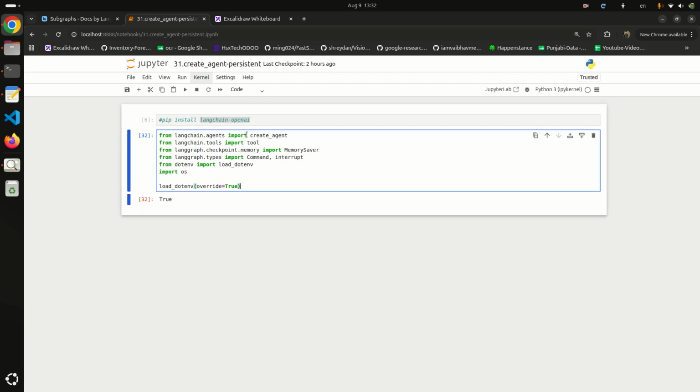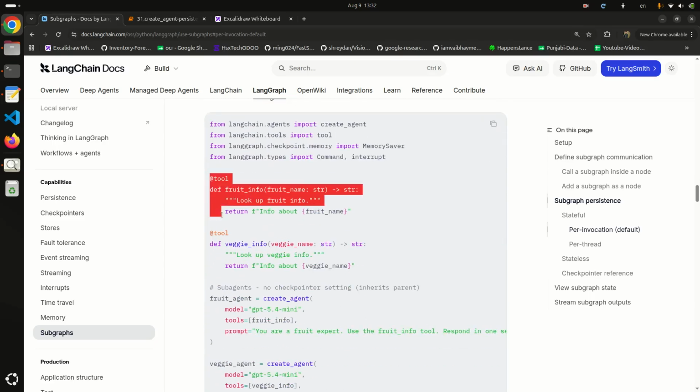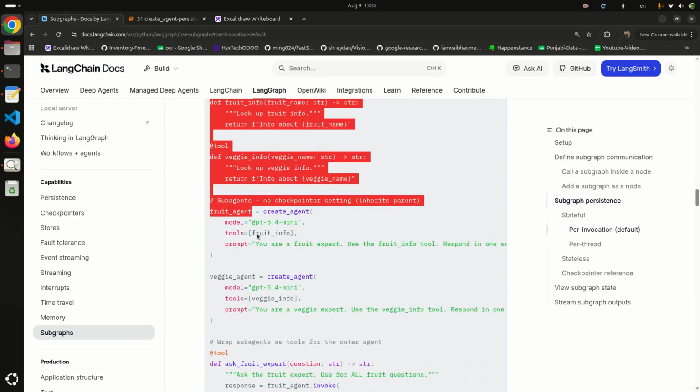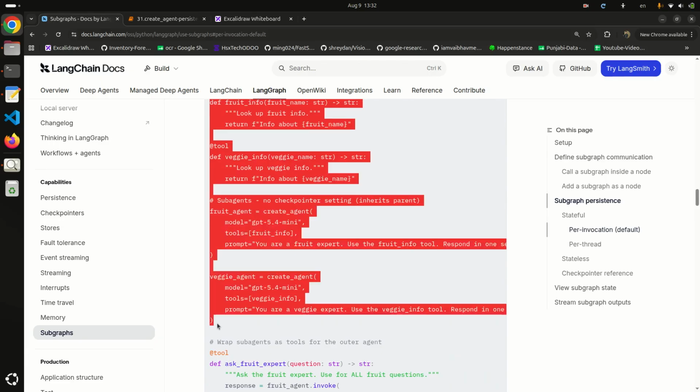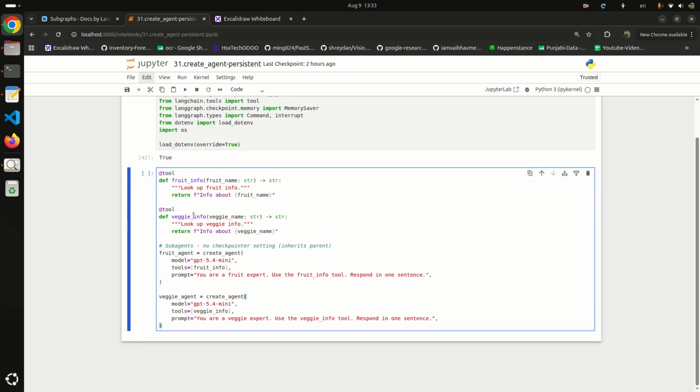From langchain.agents, import create_agent, tools, MemorySaver, Command, interrupt, load_dotenv, and different things. So let me run it again. Another part is that here we are building the tools and attaching the tools to our agents. So let me copy and paste the code here. And it is the docstring. What this tool basically does is look up fruit info. It will return info about the fruit name, so whatever name we pass, it will return this string.